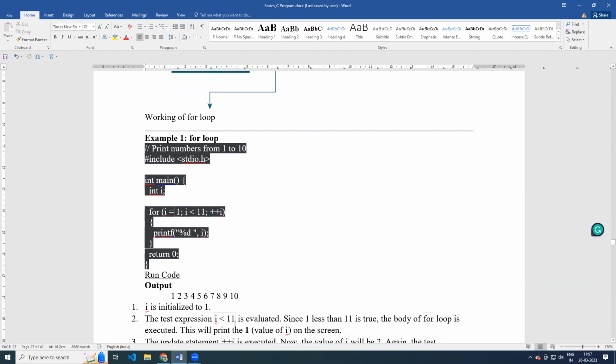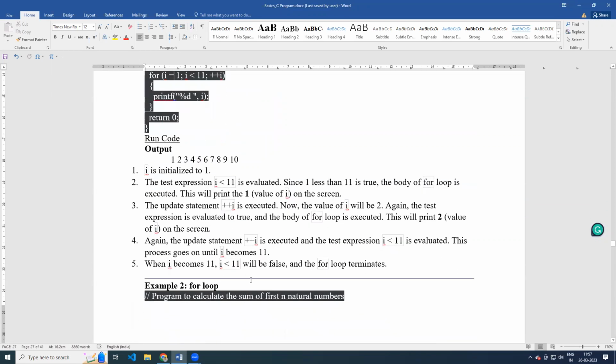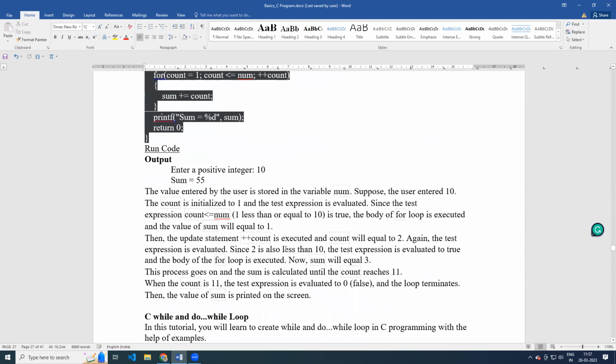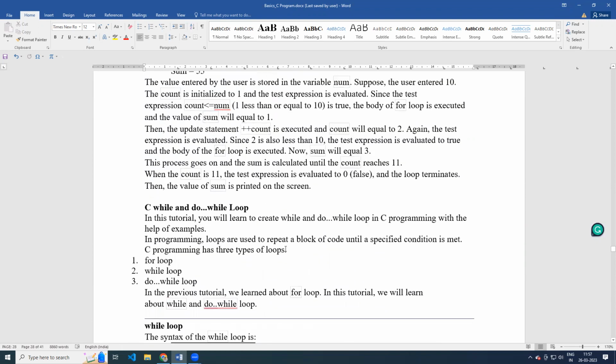Test the condition: i is less than 11 is evaluated. Then it prints all the numbers, whatever you want actually. The for loop is a better tool that gives strength to C programming and even other programming. After the for loop, there are other loops called while and do while. While loop and do while loop are systematic ways of making loops.